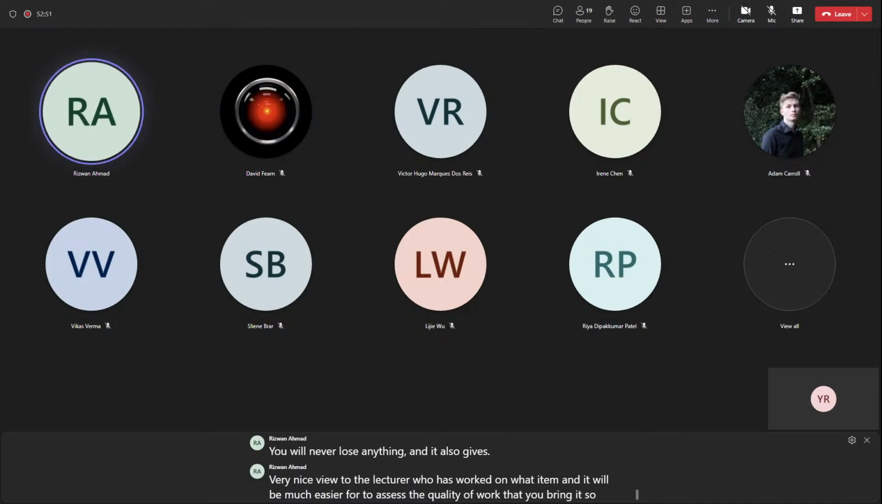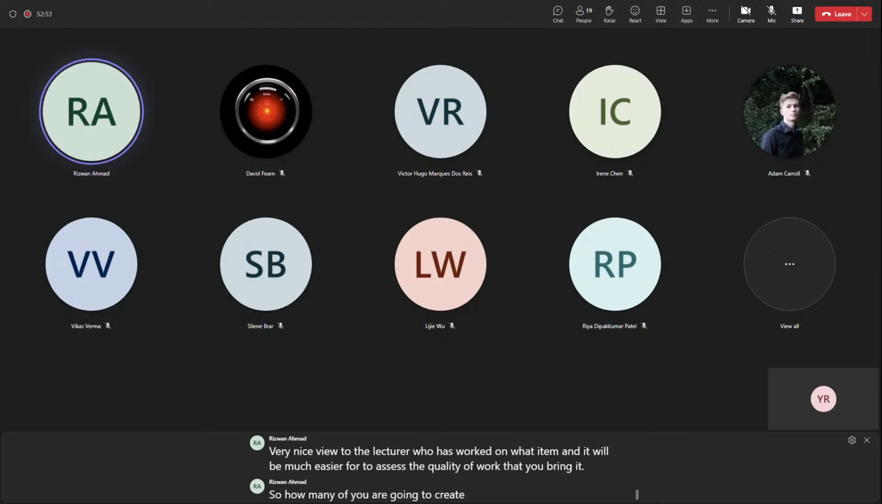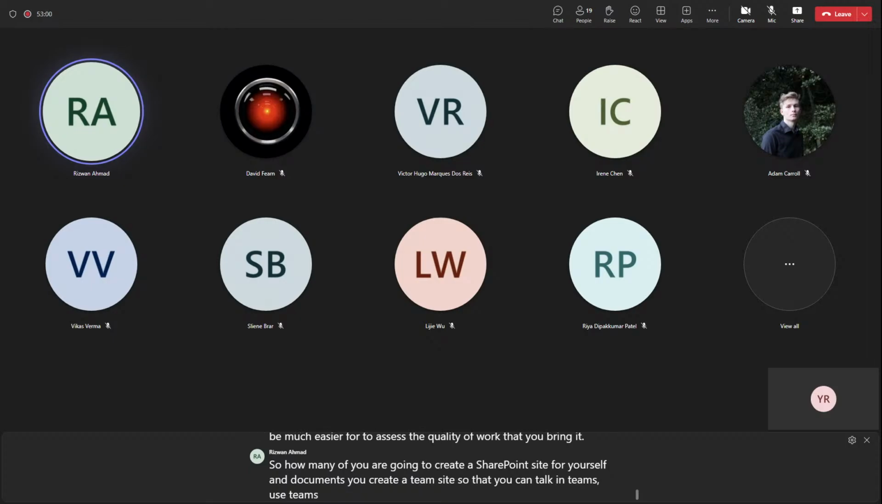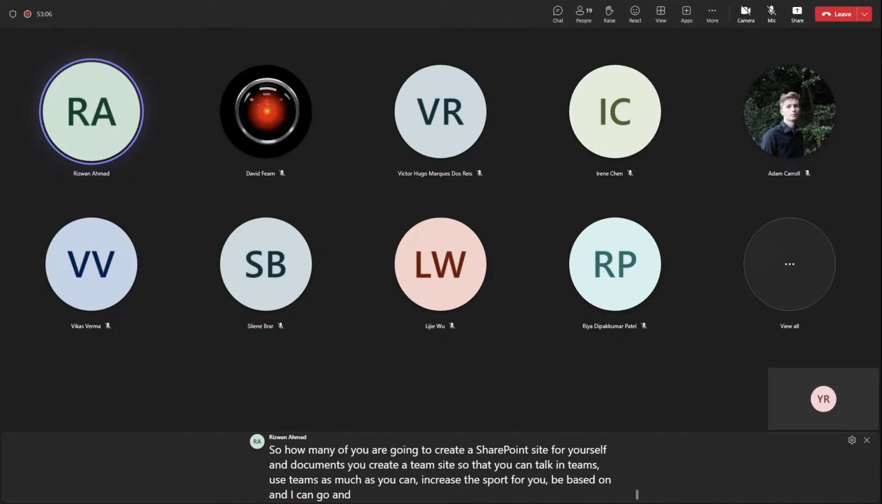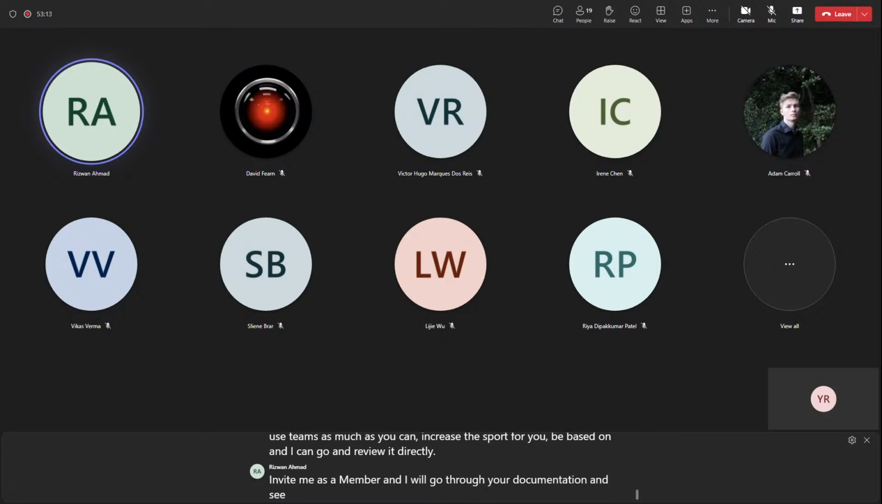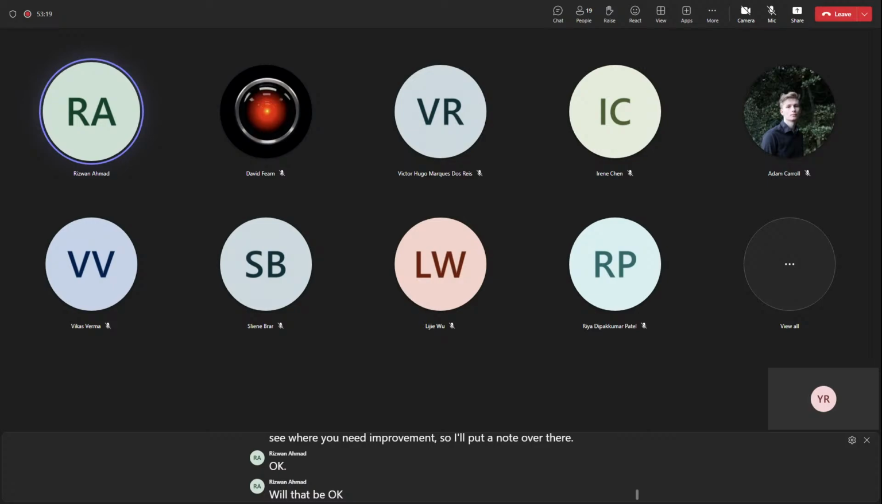So how many of you are going to create a SharePoint site for yourself and documents? You create a team site so that you can talk in Teams, use Teams as much as you can, and create this portfolio based on it, and I can go and review it directly. Invite me as a member, and I will go through your documentation and see where you need improvement. So I'll put a note over there, okay? Will that be okay? Any questions?